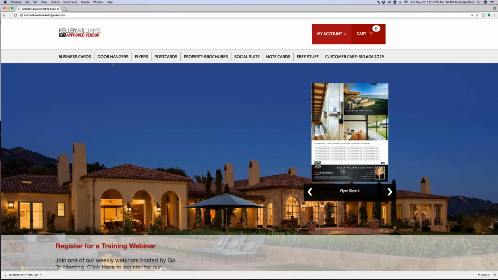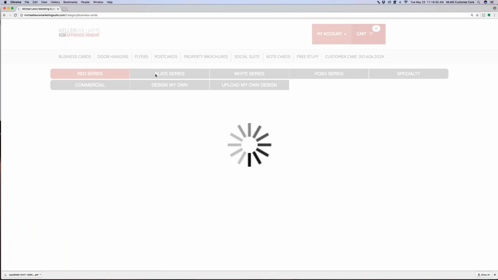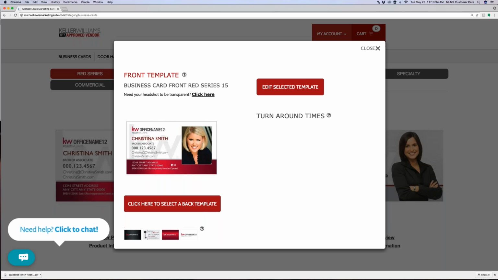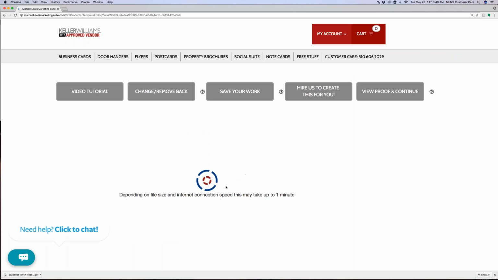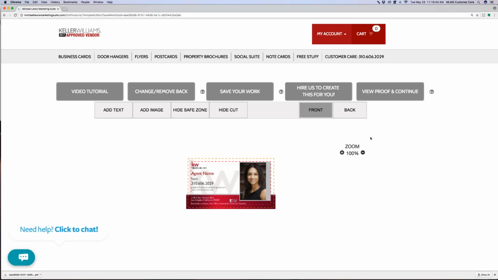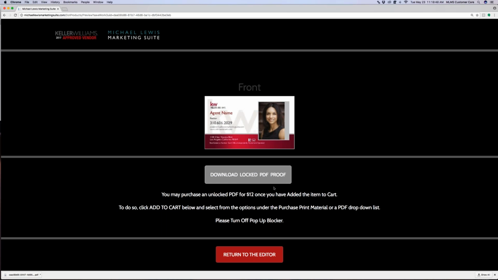for the second person. So business cards, go in, pick whatever one you want. It doesn't matter which one you choose. And we're only going to do a front again, so just the front. And you do the same thing, you guys. Go ahead and make edits to it. Put in the other agent's information, whatever they would like on it. Click View, Proof, and Continue. And then download that PDF one more time. So now we have both PDFs on our computer. Both of the agents' fronts are right there.